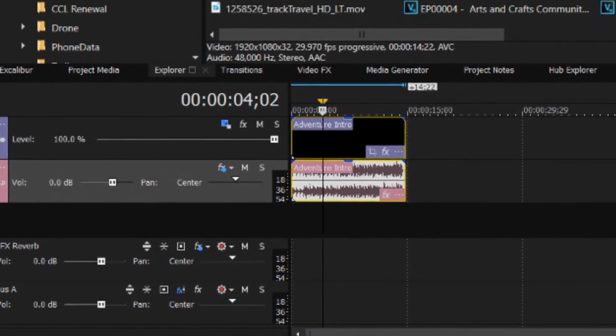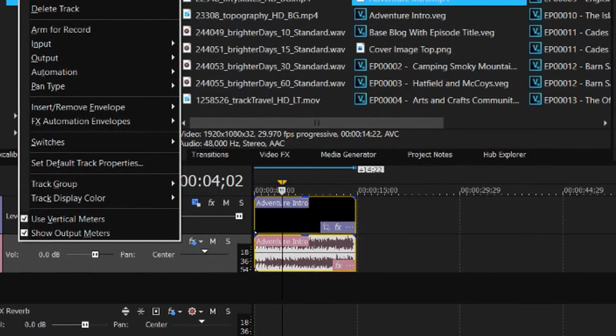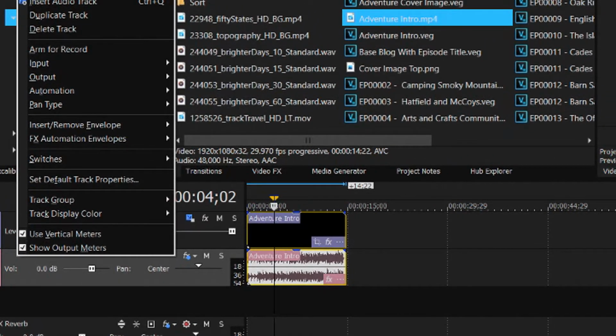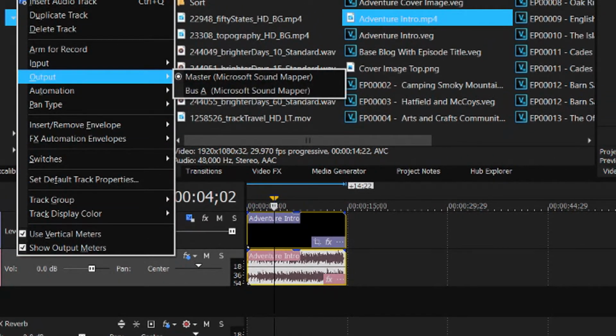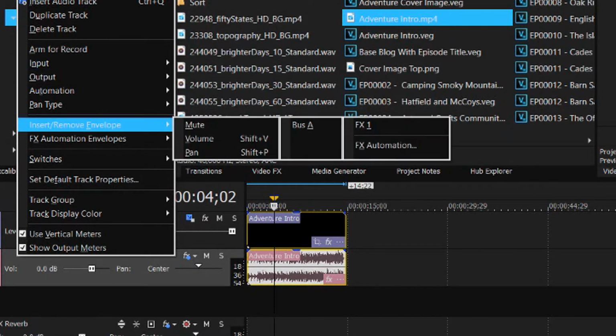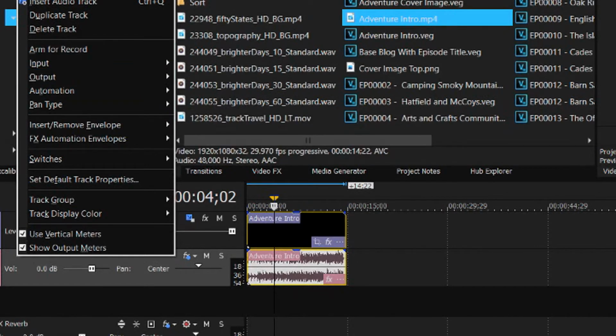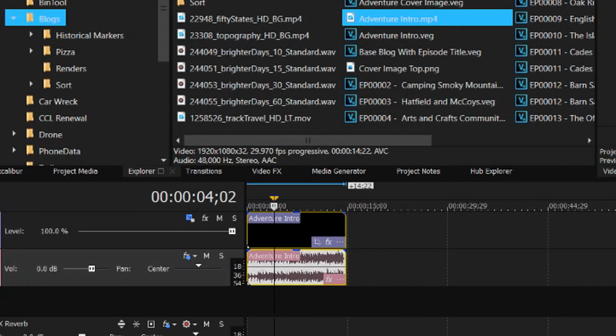And when we come up here to our regular audio track, we can actually tell the output to go to bus A or master now, and under envelopes we now have FX1, which is our EFX reverb track, as an option. So we have many more options available to us after adding the additional buses.